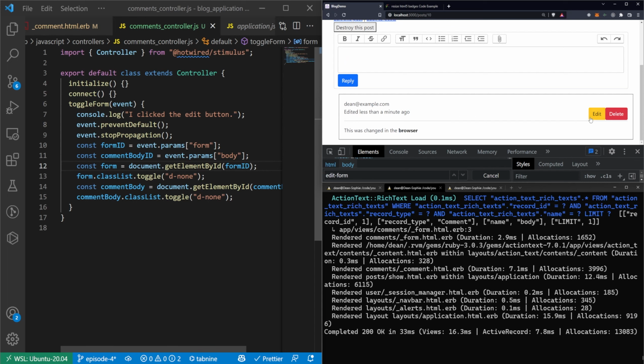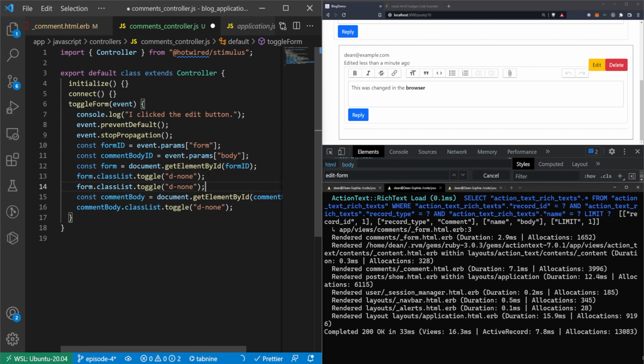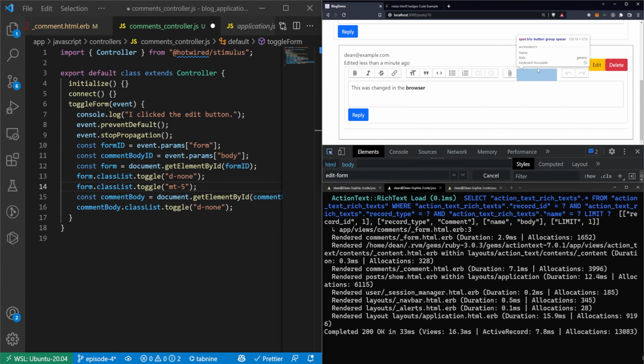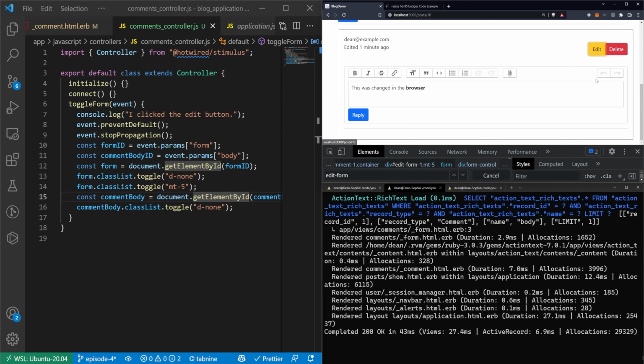So that's pretty good. The one thing you might have noticed there is I'm saying reply instead of update. It's a little bit strange. The other thing is this button looks a little bit weird. So what we can do is when we toggle the form class, let's also toggle something like MT-5, which comes from Bootstrap, which just says margin top -5. So it'll take this form right here, and it'll just add a little bit of margin above it, which pushes it down below these buttons. So if I save this, and we click edit, the form is now below the buttons, and it just looks a little bit better, at least in my opinion.